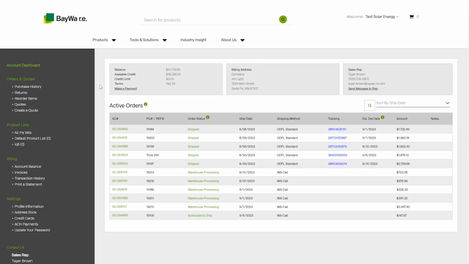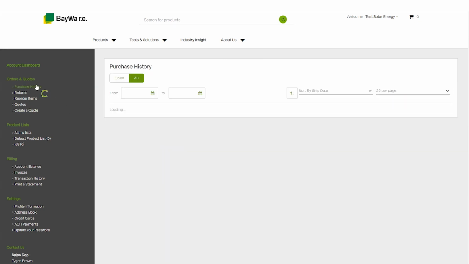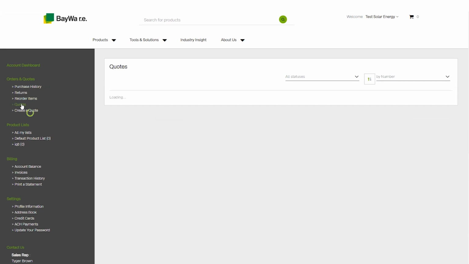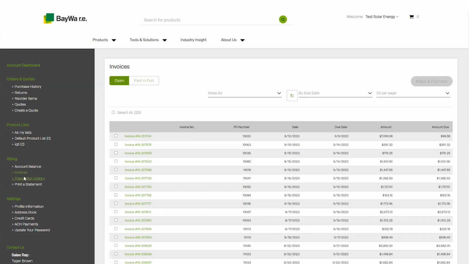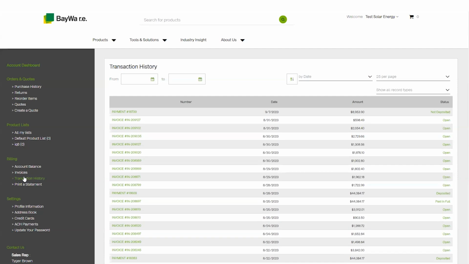The My Account section of the Webstore contains all the information you need to effectively manage your BayWa RE account. The left-hand navigation has links for you to view every single transaction from orders, quotes, invoices, and even credits, payments, and deposits under transaction history. Each list of transactions can be sorted and filtered to make it easier to find the one that you're looking for.